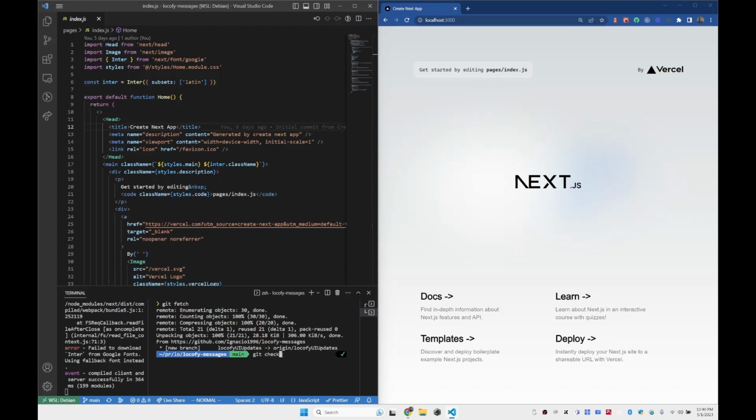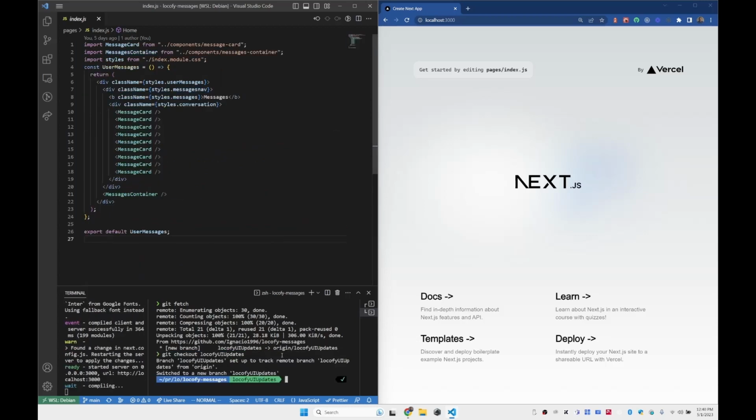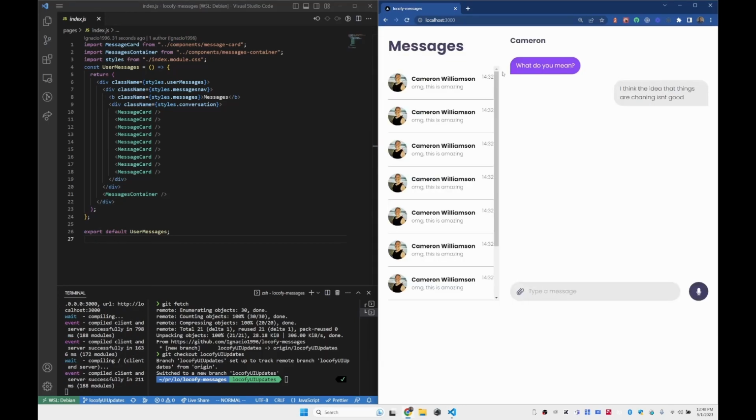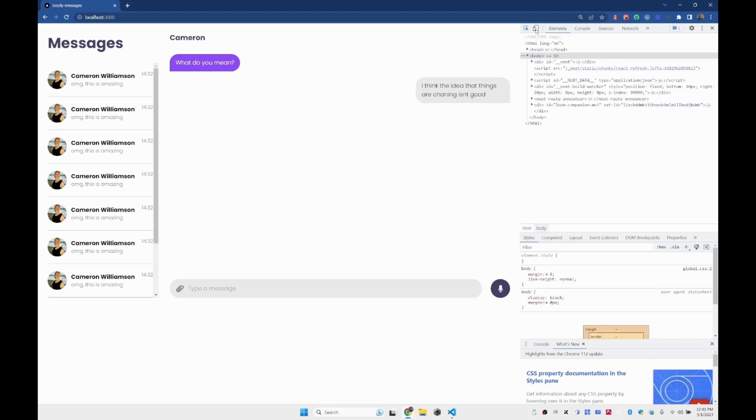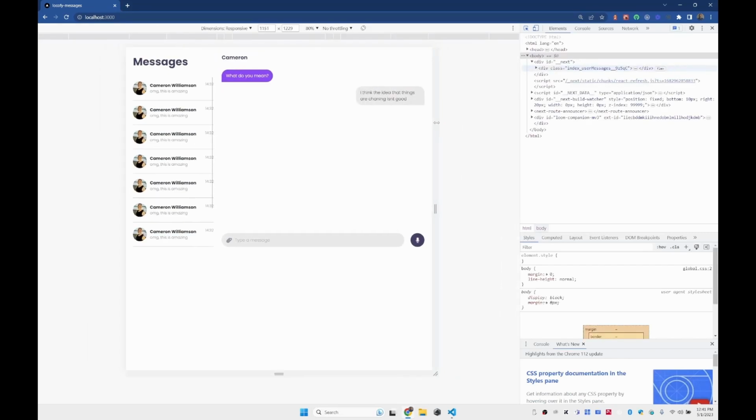So I'm going to git checkout Locofy UI updates, and I'm going to refresh this to see if there's changes. Now, these here are our changes from Figma. And this is responsive. Of course, there are some things that you could change to make this better looking, but this is what we originally wanted.